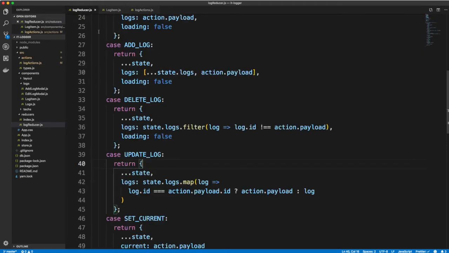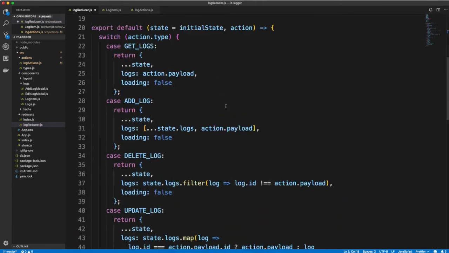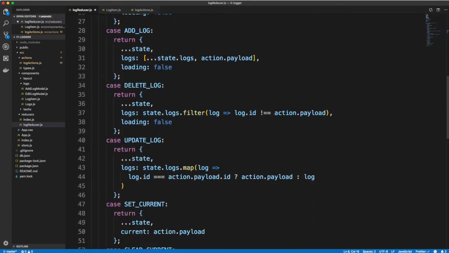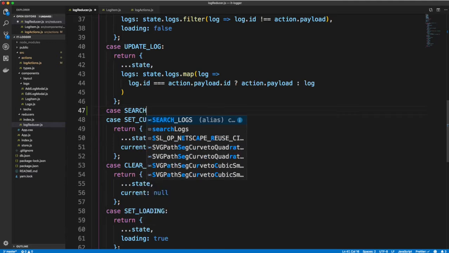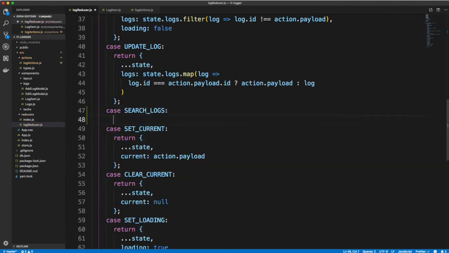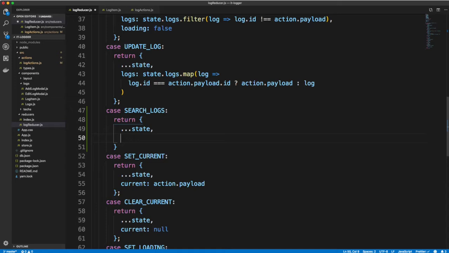All right, and then we'll go to our reducer and let's handle that. So we'll bring it in here. And let's see. We'll go ahead and put this right below update. All right, so we have case search logs. And we're going to return, spread the current state, and all we have to do here is set logs to our action.payload, which is the response from the server. So let's save that.